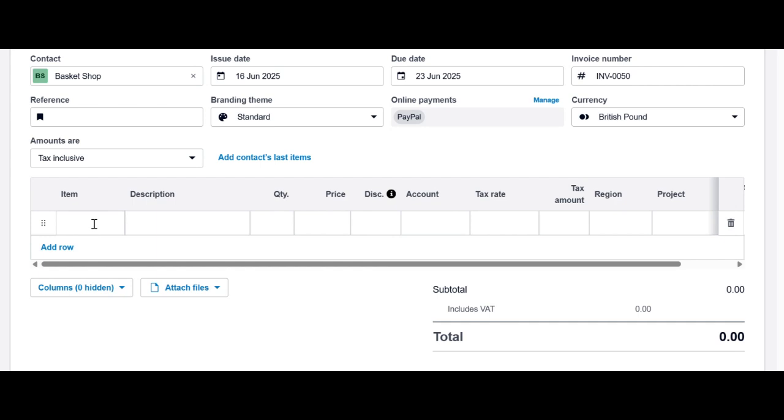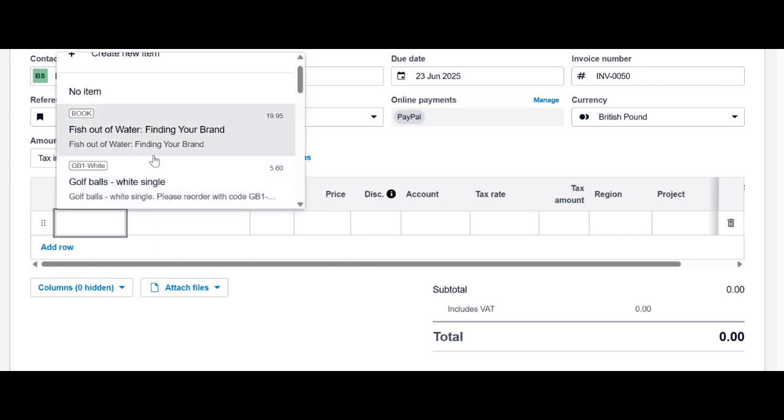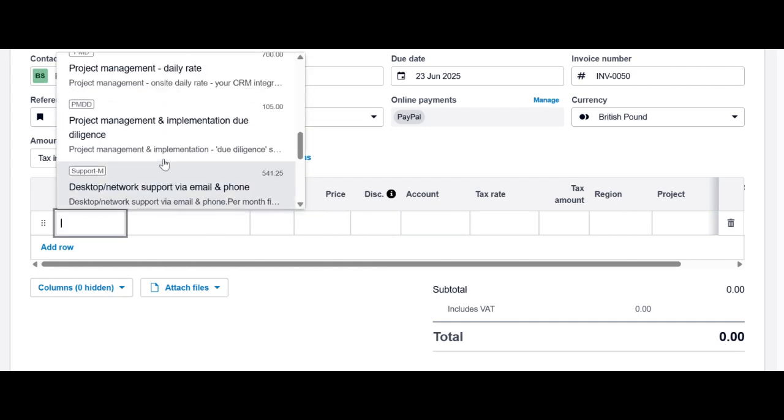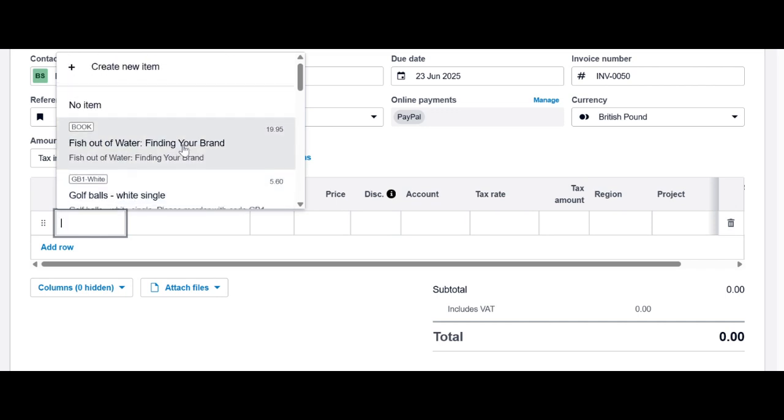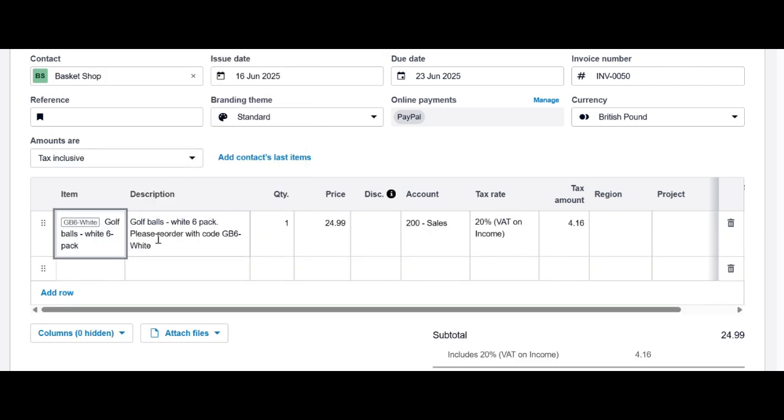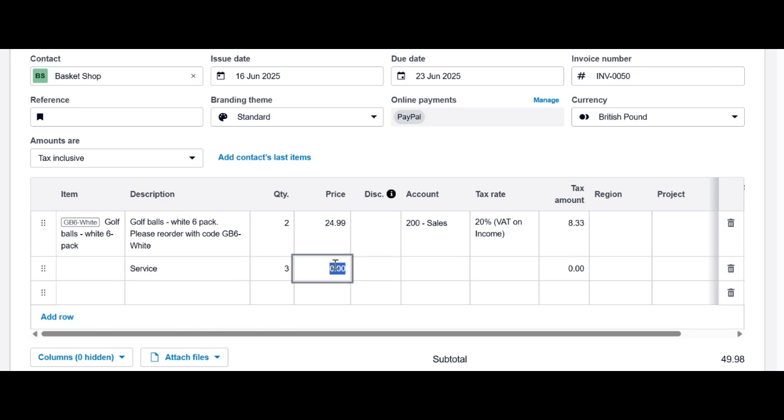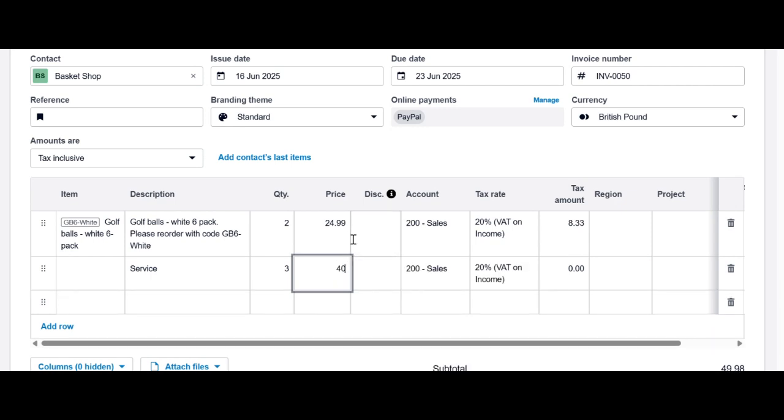In the body of the invoice, if you've got any items set up, say if you are selling products, you might have your stock showing here, so you can click whatever it is that you're selling to this customer and it will automatically populate here. You might have sold 2 of this item and it will pre-populate here. Alternatively, you can just add whatever it is that you have sold, say 3 hours at £40.